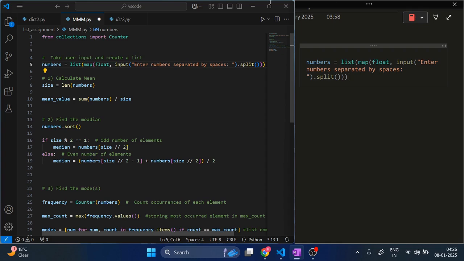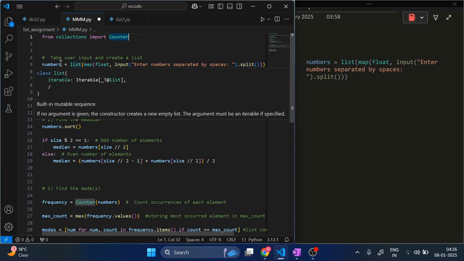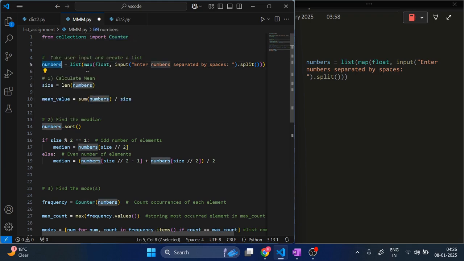So on the very first line, where we have written from collections import Counter, it is nothing but an inbuilt module in Python which we will discuss after a while. Then moving further, here we have created a variable called numbers and this entire syntax, the entire line number 5, is solely responsible to convert the input string into a list of floating numbers.